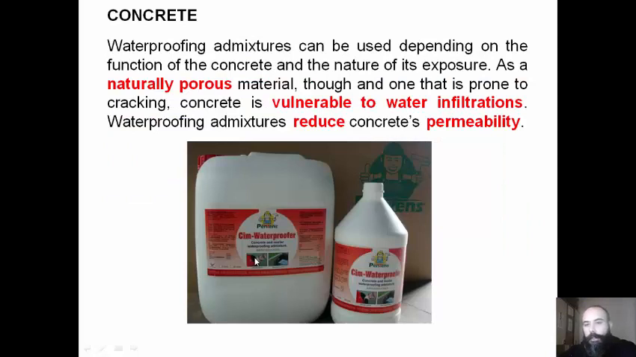Waterproofing admixtures can be used depending on the function of the concrete and nature of its exposure. As a naturally porous material, and one that is prone to cracking, concrete is vulnerable to water infiltration. Waterproofing admixtures reduce concrete's permeability.